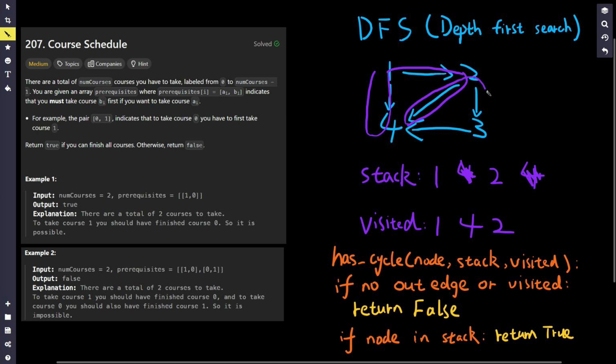Now we can go from 2 to 3. We add 3 into the stack, into the visited as well. We can go from 3 to 4. We add 4 on the stack. Because it's already been visited, we return false to number 3. And we pop 4. Now we are back to number 3.